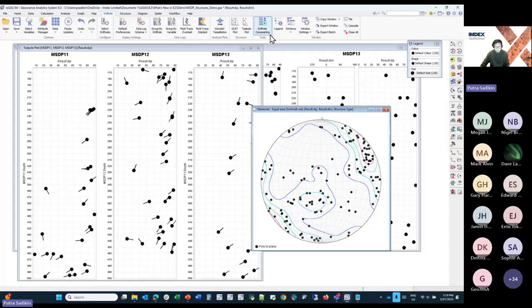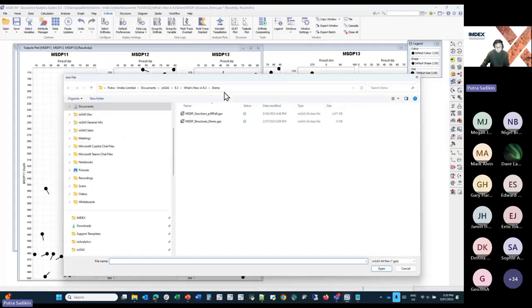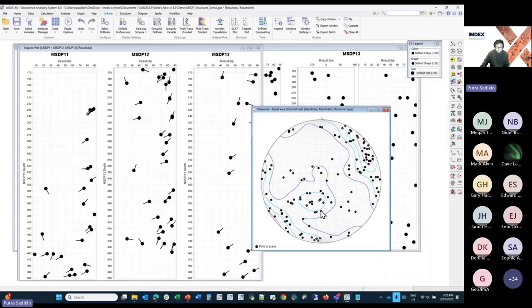So there's an option in here under drill hole compositing. It's essentially a drill hole merge tool. You can join incoming interval data to existing point data, or vice versa, you can join incoming point data to existing interval data. And in this instance, I'm joining incoming interval data to existing point data. So click on that option, and it'll take me to the join file dialog. And I'm going to select the file that I want to bring in.